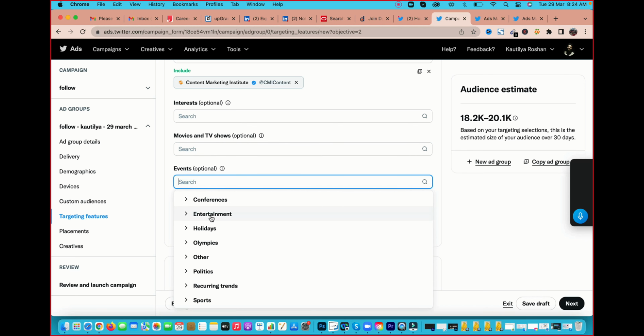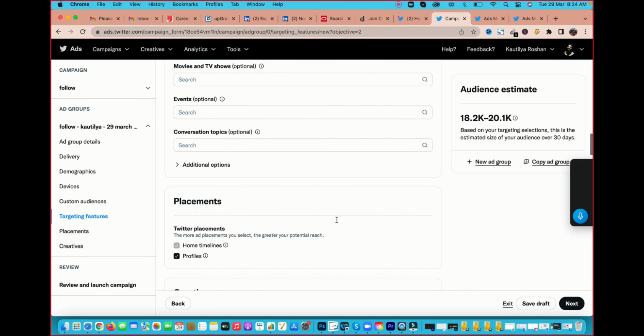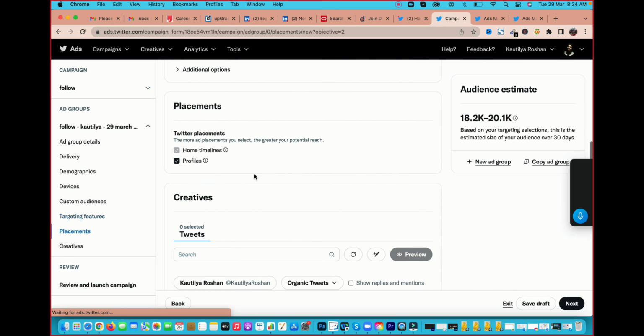For events, if you go, you can target as per the event. If you want to reach people who have been involved in certain events related to politics, Olympics, holidays, and the mention events that they have. Then after that, placement. By default it is already set.